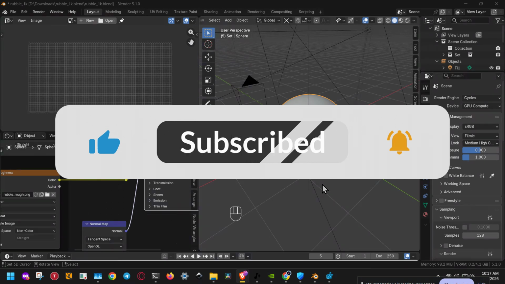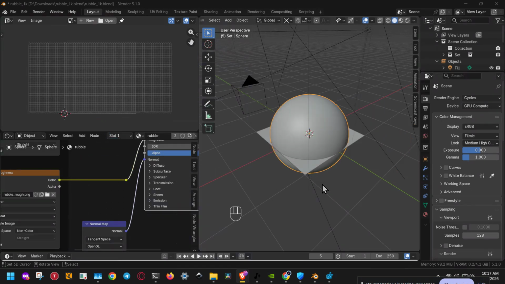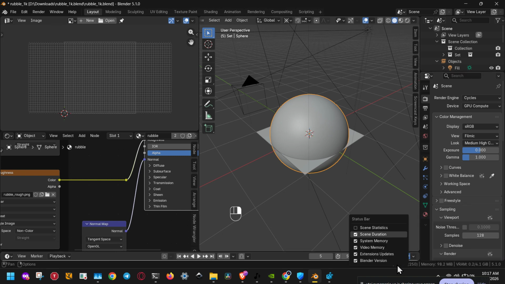Let's get into it. First, one of the easiest things you can do is enable the memory status bar so you can actually see what Blender is using in real time. Go to the very bottom of the Blender window and right-click the status bar. From there, turn on System Memory and Video Memory.